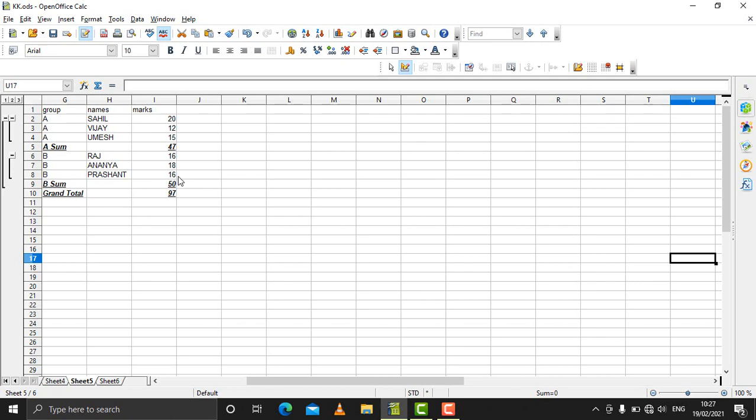But suppose that we have a condition, and in that what we want is the same sheet, and in that same sheet, the same cells should have multiple values, and those values should change from time to time according to the given conditions. Means the same cell will now have more than one value. So this is possible using the Scenario tool of Calc.